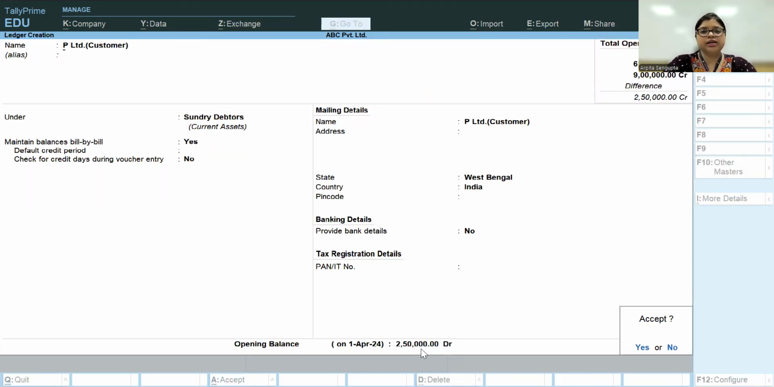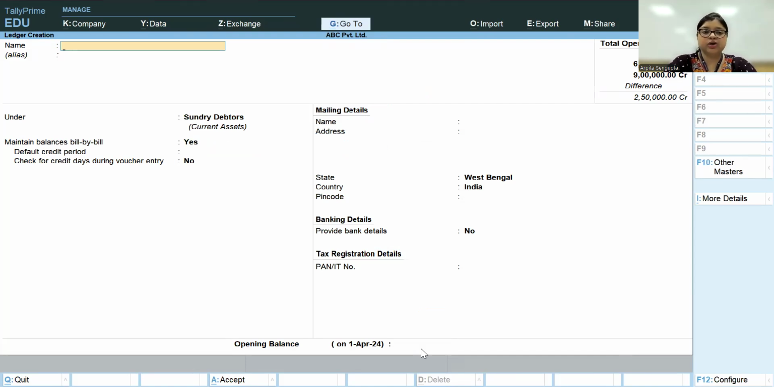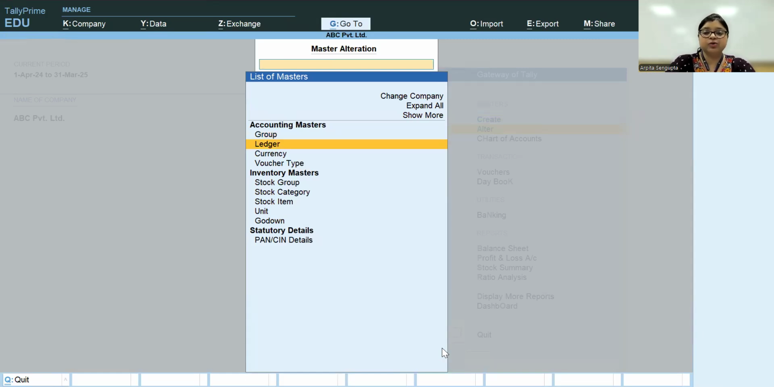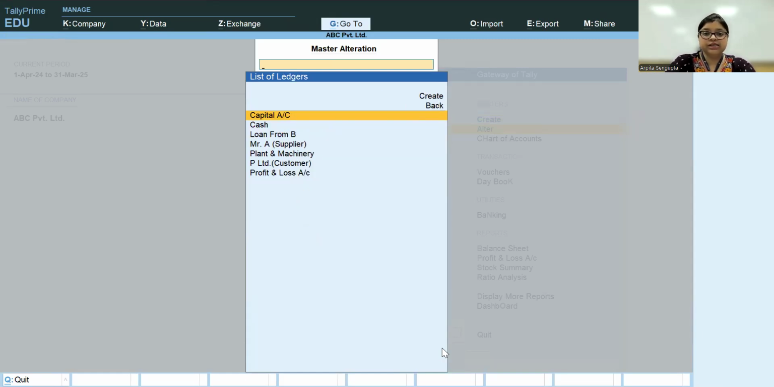Okay. Now let us see how to modify a ledger account. I want to put the balances of cash and profit and loss account. Just a while ago I told you that the cash and profit and loss account ledgers are already predefined in Tally. So now let us get back from this page and go to the alter ledger option. Okay. So we'll press escape and go back to the Gateway of Tally screen. From here, we will choose the alter option again and go to ledger.